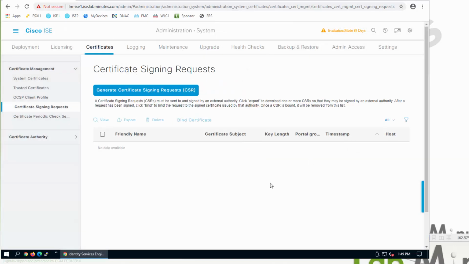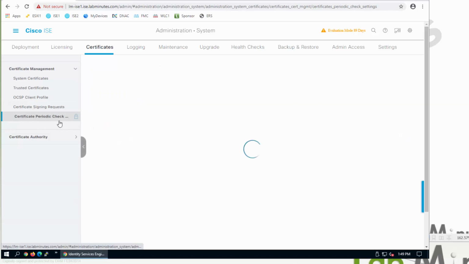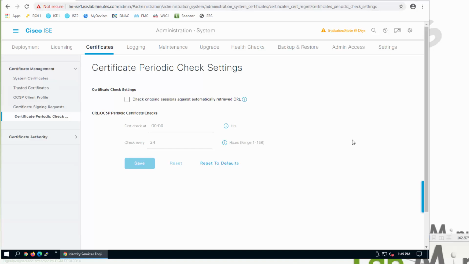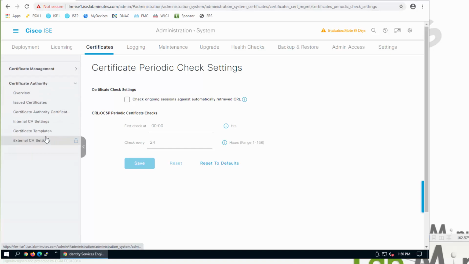If you need to generate certificate signing requests, here's the page to do it. And lastly, for certificate periodic check settings, you can perform revocation check on an ongoing client or endpoint active session for extra security. Right, although you're going to make ISE work a little harder just because now it has to worry about checking the status of the certificate for your endpoints. And the bottom half of this page right here is for ISE internal CA, and we'll check that out in the next video.